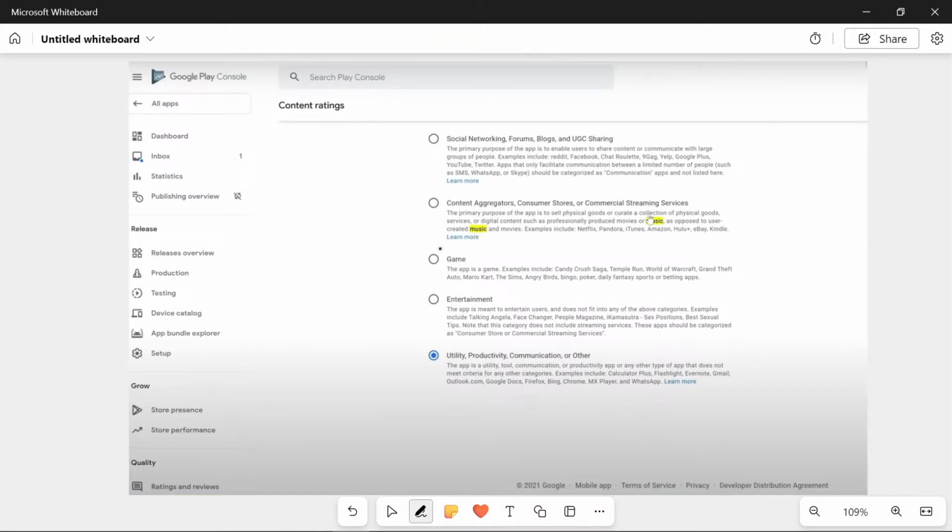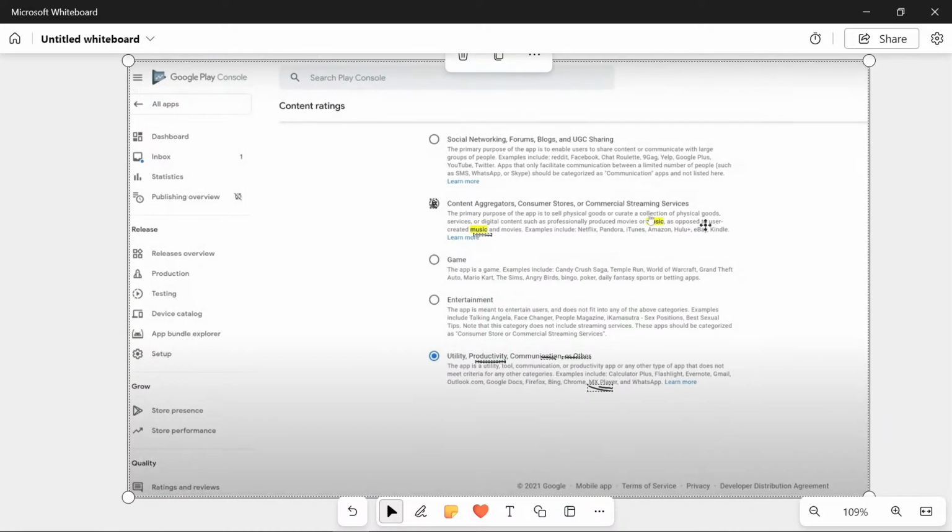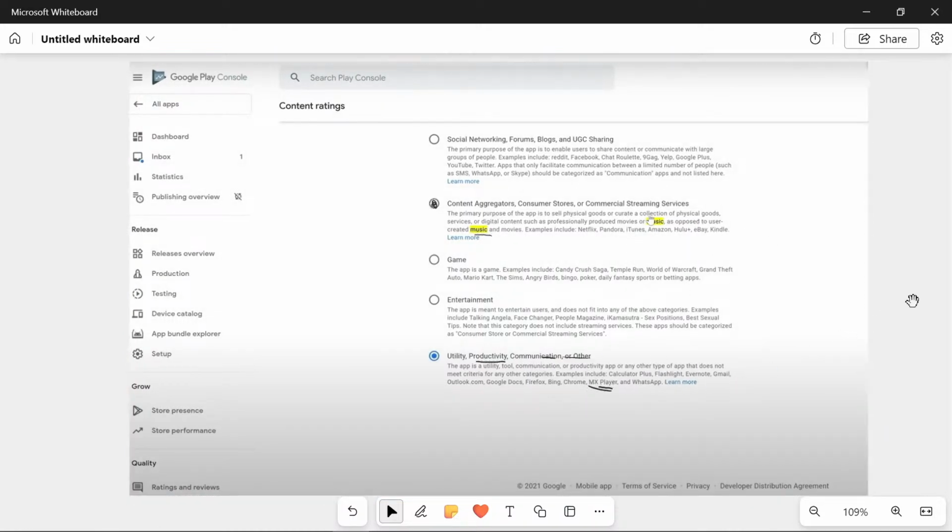So I searched music, and you can see it's music and movies. Then you have your utilities, productivity, communications, and others. Inside this you also have MX player, so obviously this will also be selected, and this particular content aggregation will also be selected. So you can search for your own category by using the search functionality. After clicking on it, you will see examples like Netflix, iTunes, Amazon, and all these things.